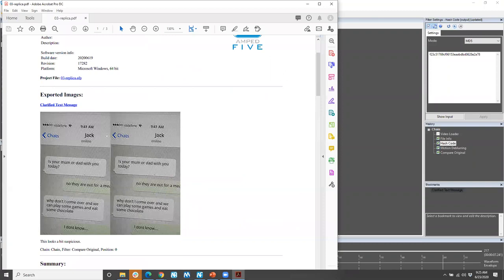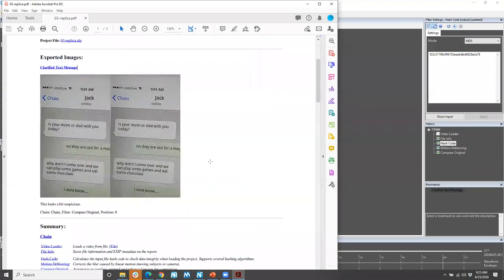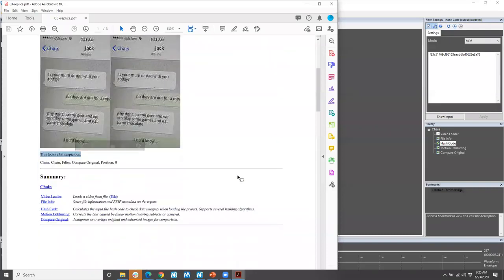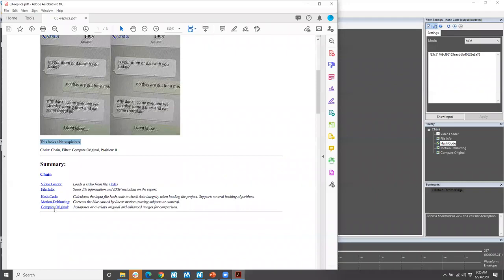So now I have that image. The text that I wrote for my bookmark shows up here. The text that I wrote for the description shows up at the bottom of my image. And then I have my full chain that shows up for my report. I'll just go to the different sections.